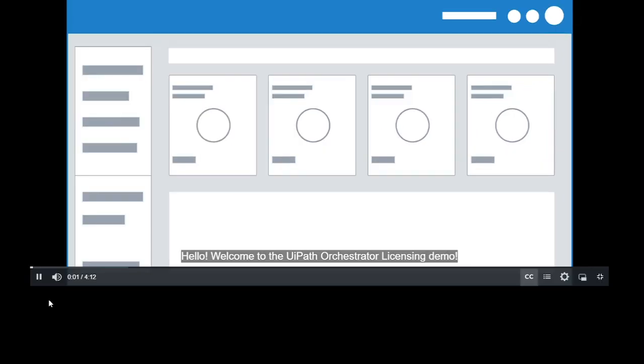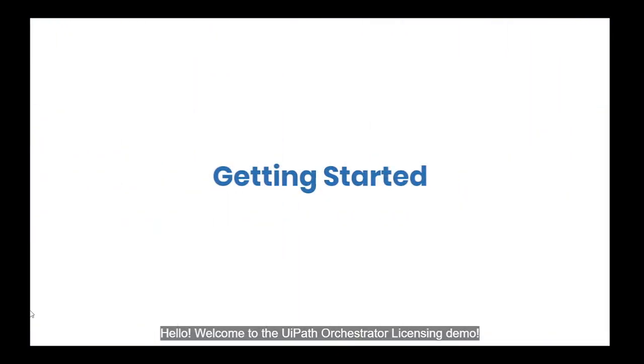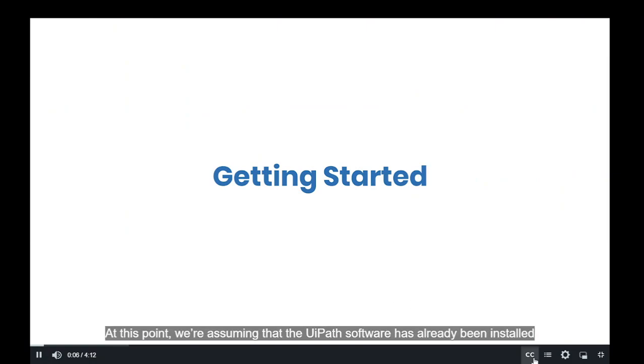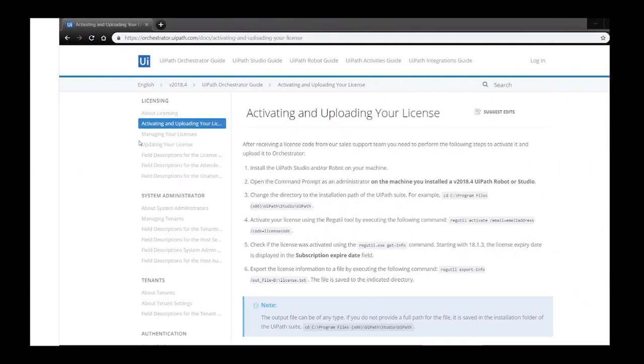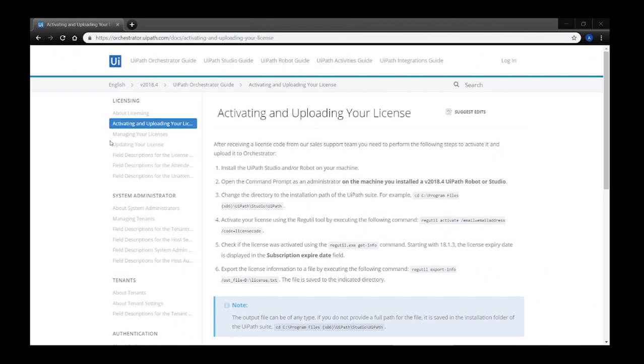Hello, and welcome to the UiPath Orchestrator licensing demo. At this point, we're assuming that the UiPath software has already been installed and the licenses have been delivered. What are the next steps? Well, first, the UiPath license needs to be activated and then uploaded to Orchestrator.